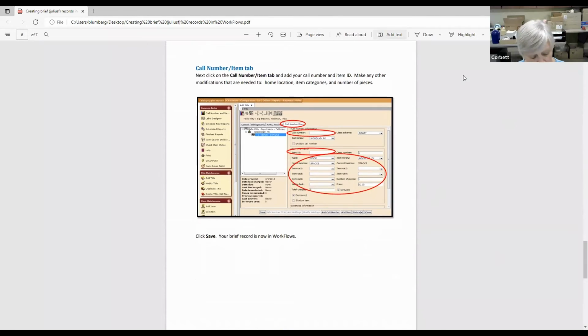Then next you're going to click on the call number and item tab, and add your call number and item ID. Then you can make any other modifications that are needed, like your home location where the book is going to be, the item categories, and the number of pieces. Then you're going to click save to save the record.